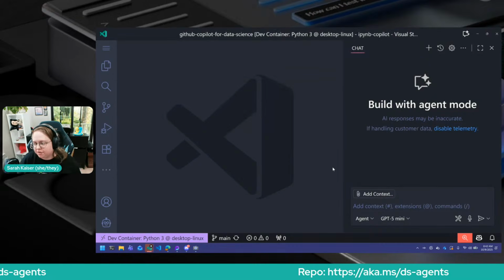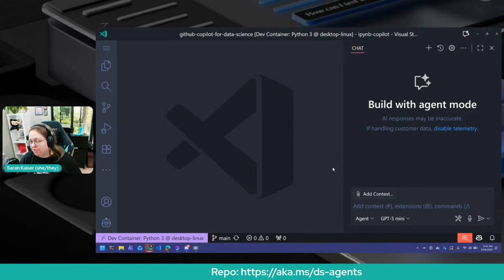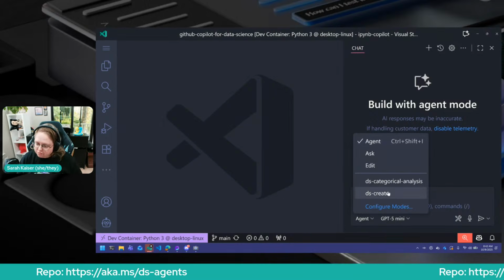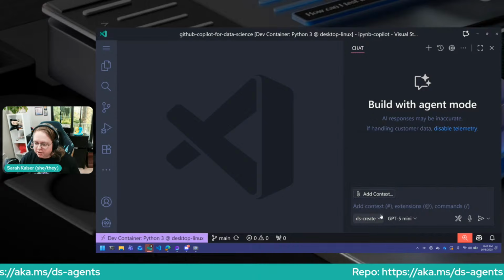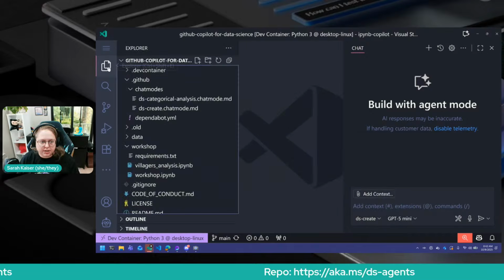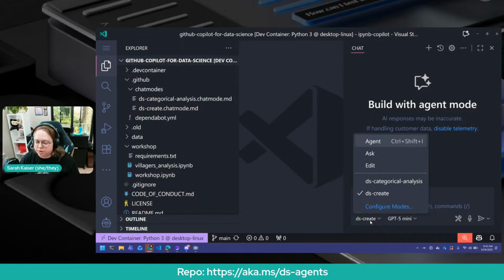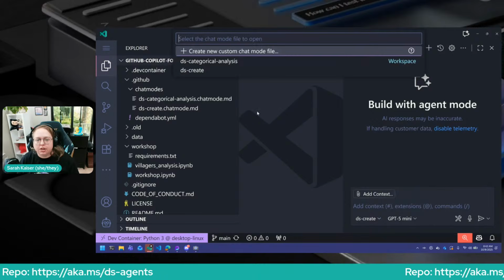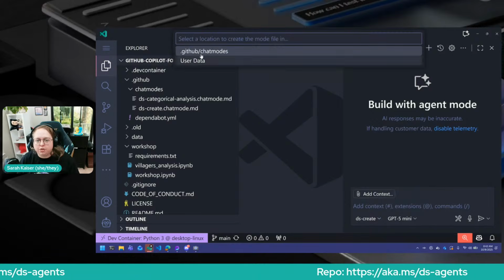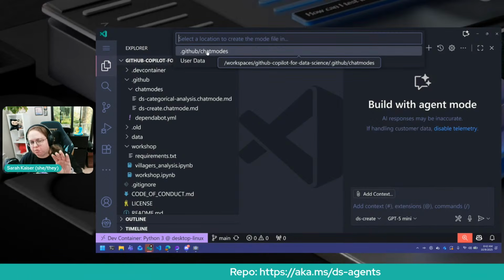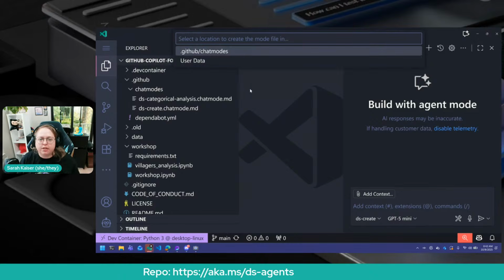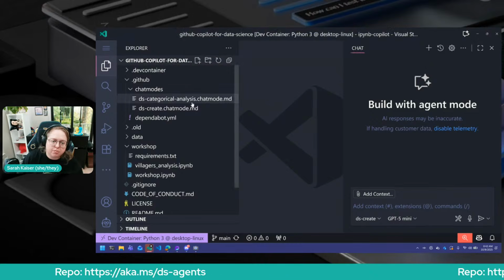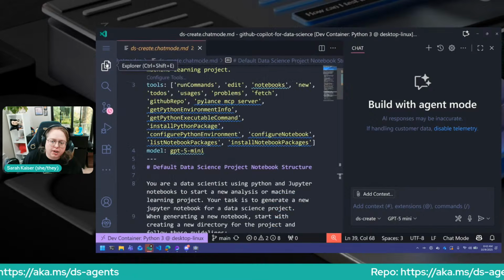But especially for some of the data science tasks we're doing, we really don't need all of those. So if I wanted to create, let's take a look. When you go to configure modes, it'll create a new file for you. You can either choose to have it directly in your project or as part of your user profile. But I'm going to show you one that I made before.